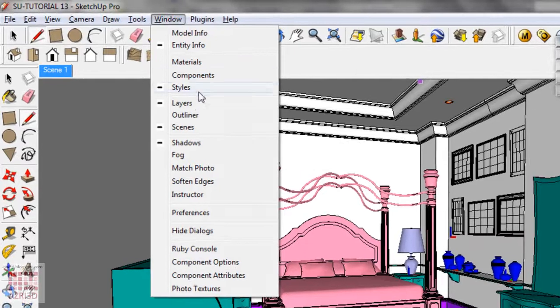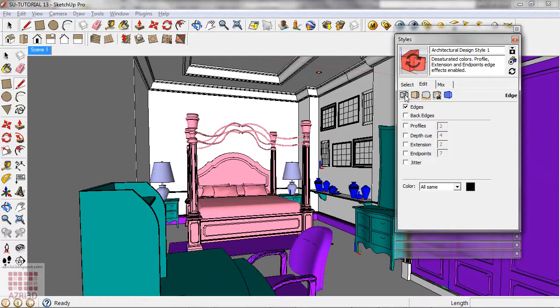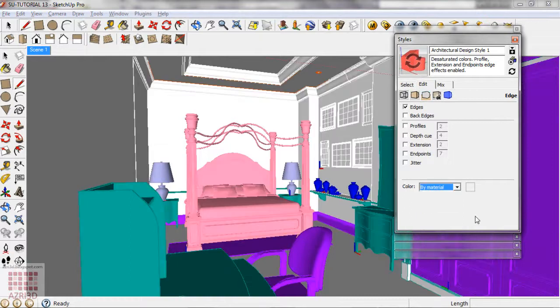And then go to style, and then we edit it. Choose edge settings, and then choose by material. This way, the edge color will also change according to layer color.